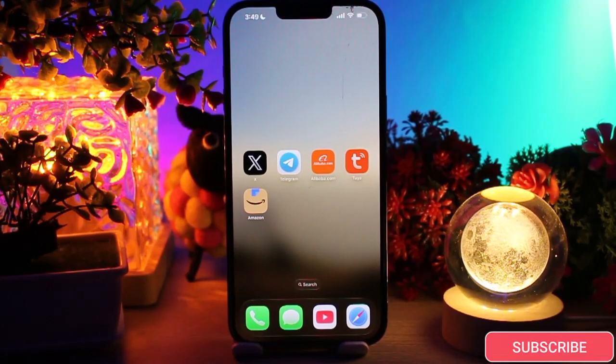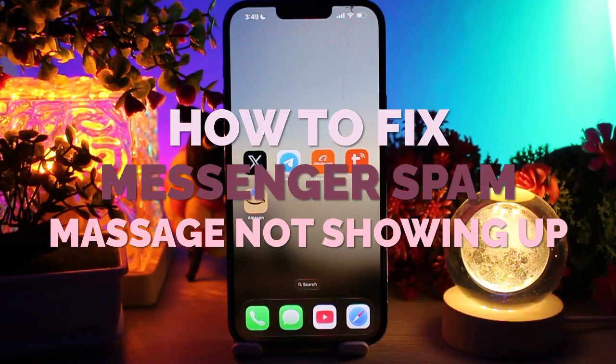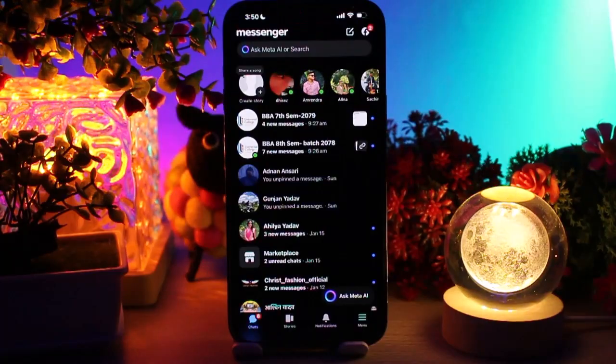In today's video, I'm going to show you how to fix Messenger spam messages not showing on iPhone. First, open the Messenger app on your iPhone and make sure you are logged into the correct Facebook account. Sometimes spam messages are tied to a different account.